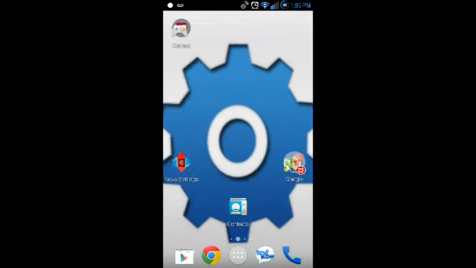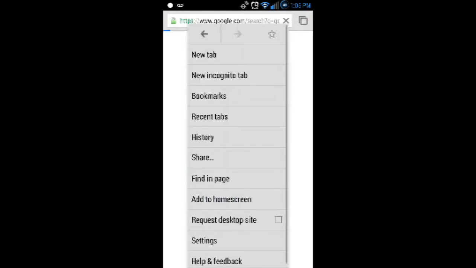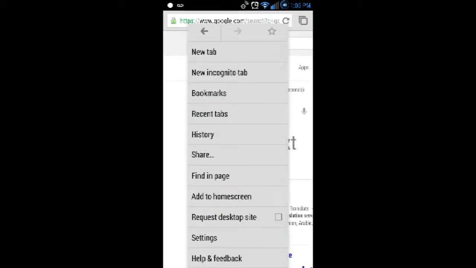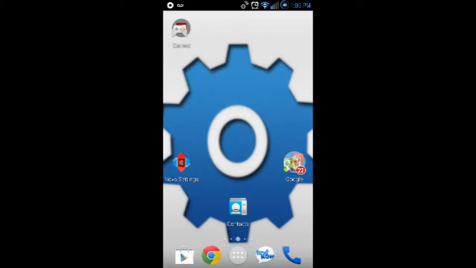Now, you do not need a Mega account if you're smart, and you do not need to download the app if you do this to your Chrome and then click Request Desktop Site. And this will allow you to download it without an account when you click on the link, or downloading the app.